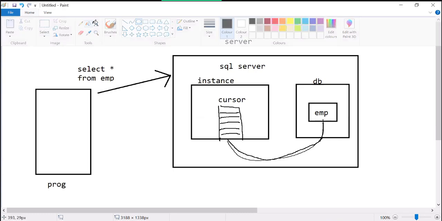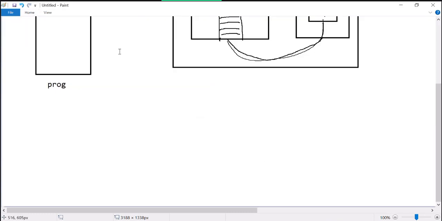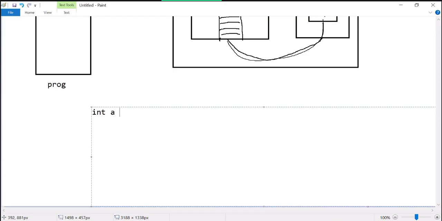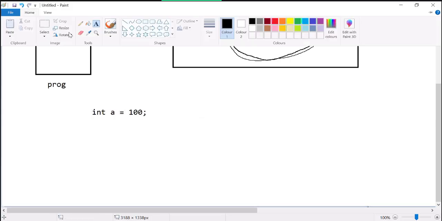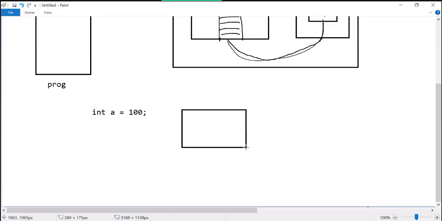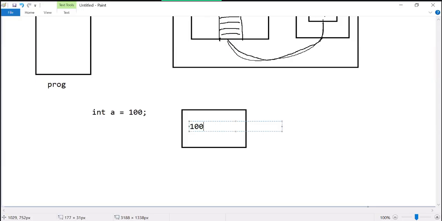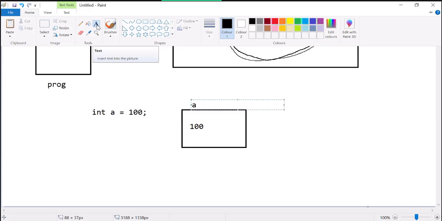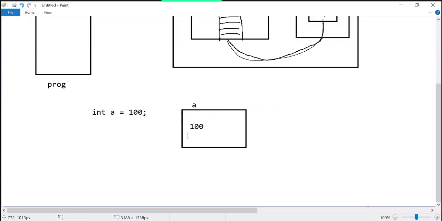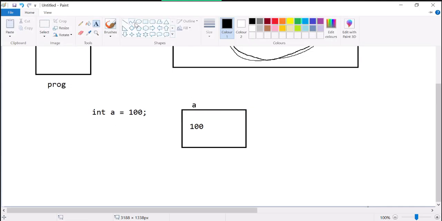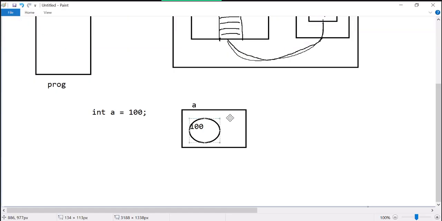In programming languages, you declare a variable, integer a equals 100. When you declare the variable, some memory is allocated, and the value 100 is stored in that memory. You gave a name to the memory: a. If you want to access this value 100 in the program, use the name a.